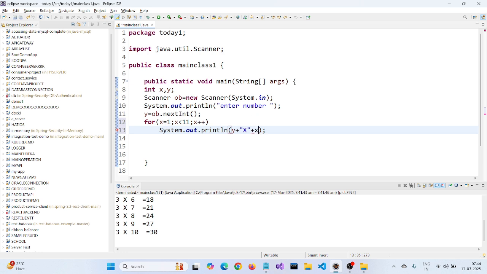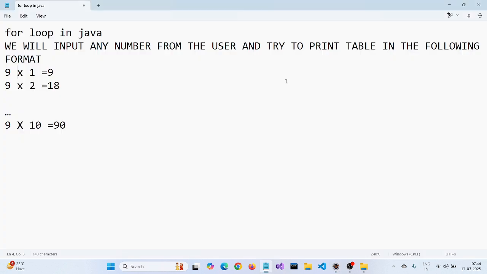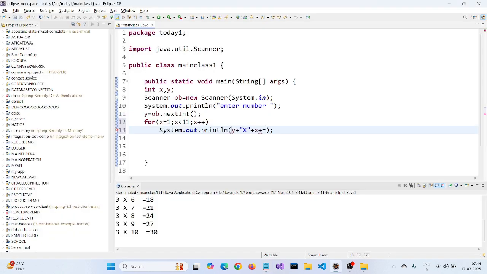So I'll say here x plus, we want to print the equal to sign. Inside double quotes you write down the way you want to print something. So we are trying to print the equal to sign. Now plus, we want to print the multiplication of x into y. All right, that's all. Fine.